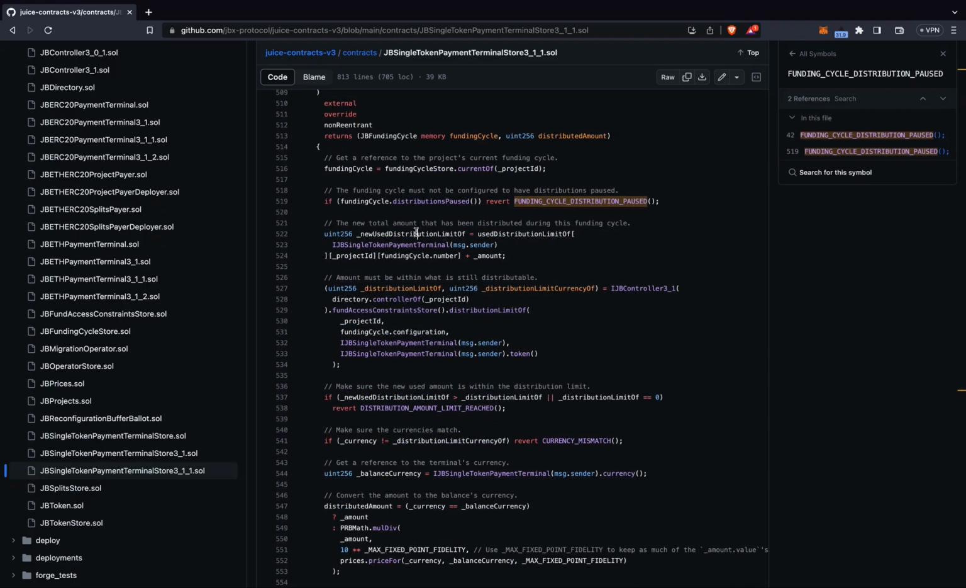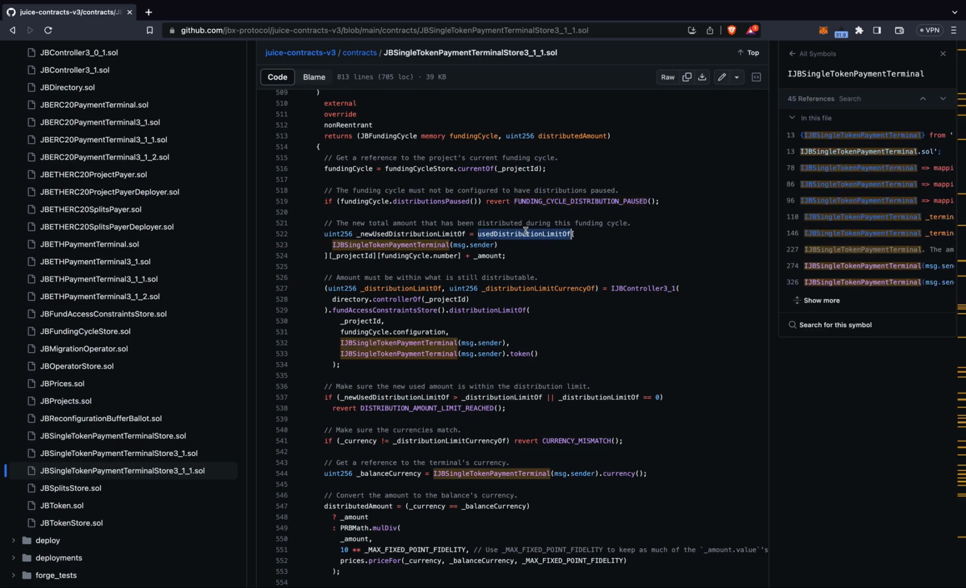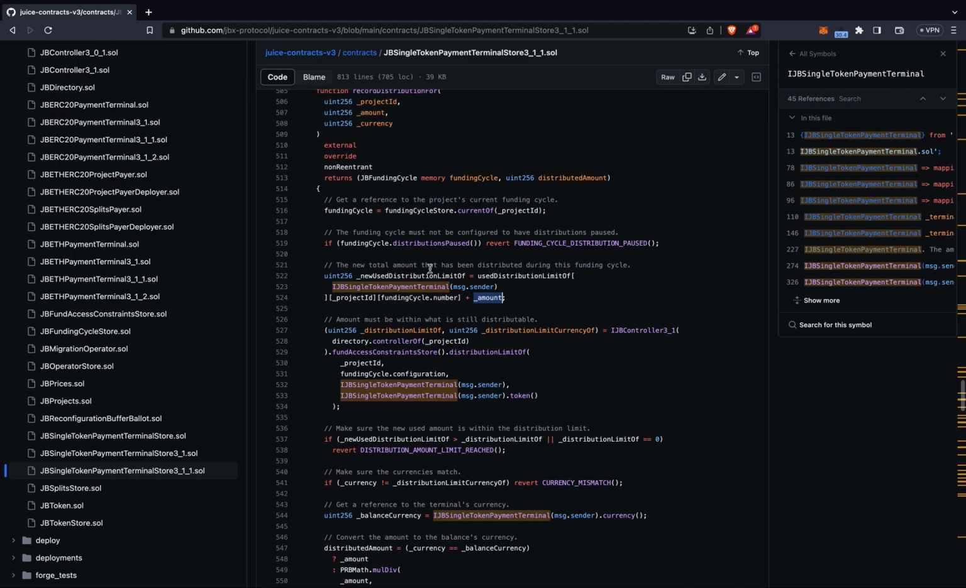Now we want to figure out what is the new used distribution limit of the project for this particular payment terminal. We're going to do that by getting the current used distribution limit of this payment terminal, which is the one calling this function for this project in this funding cycle. So we explicitly only want to know how many funds have been already distributed for this project in this payment terminal during this funding cycle. And then we want to add the amount that's being distributed here to get a reference to the new amount. We're not storing it yet, we're just getting a reference.